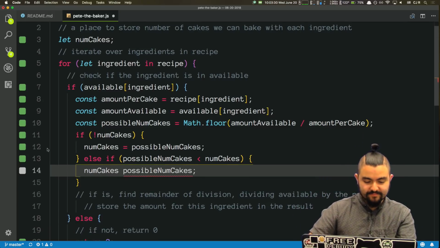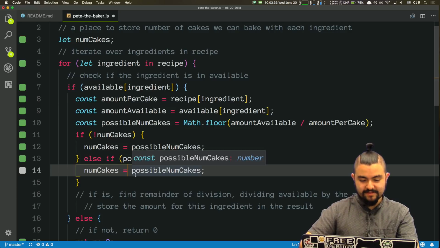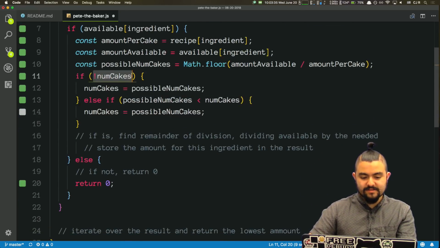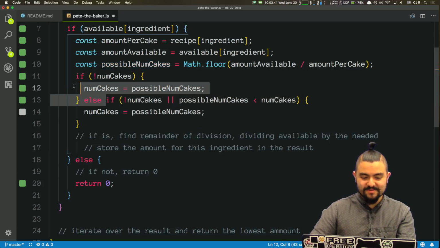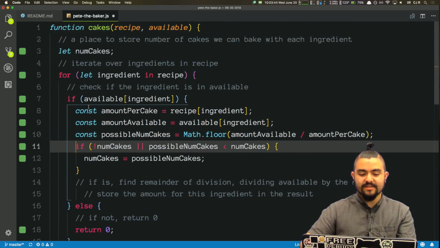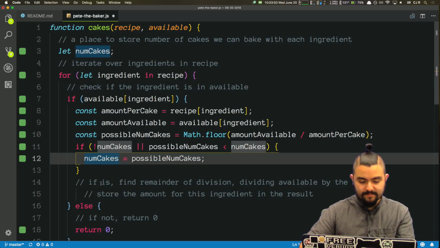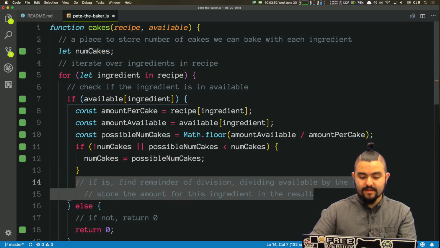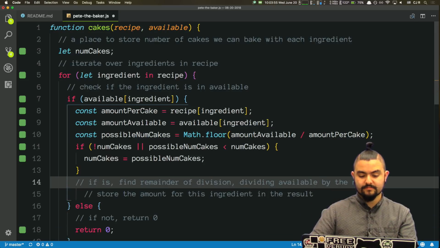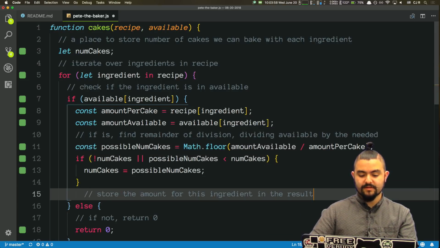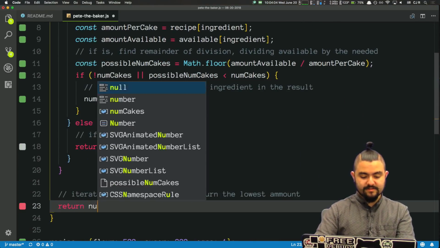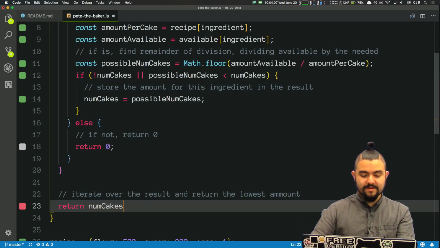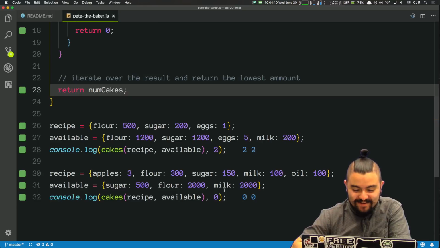Hello, hello. So num cakes equals possible num cakes. Oh, let's do this. If this or that, then we can just do it in one statement. So initially, on the first time around, num cakes isn't defined, so we're just going to set it as the first possible number of cakes. And that's our comment there. Okay, and then last thing we need to do is just return the number of cakes. Num cakes, right? Cool, so that worked for this one.